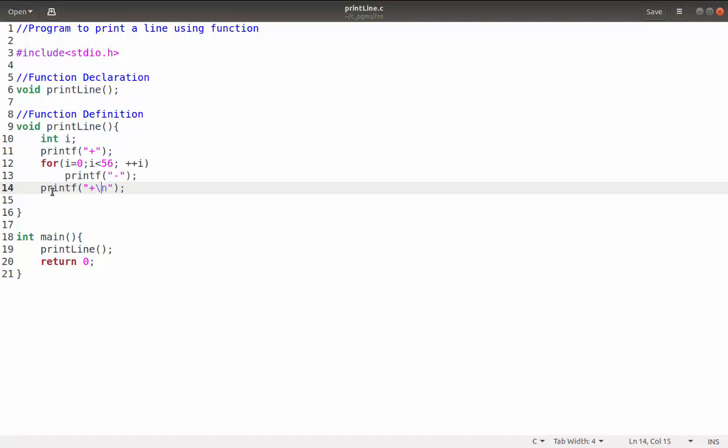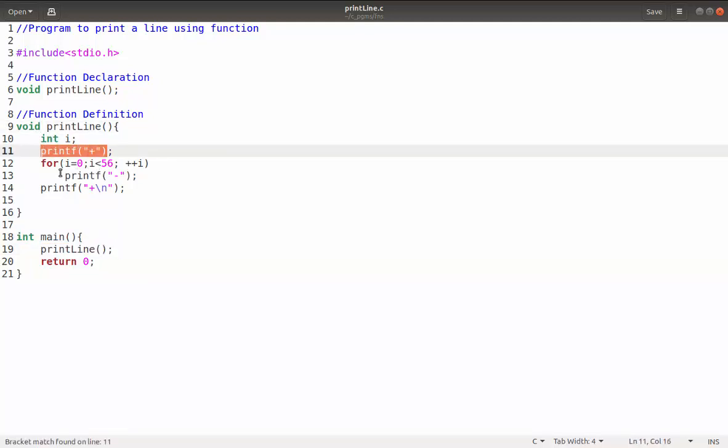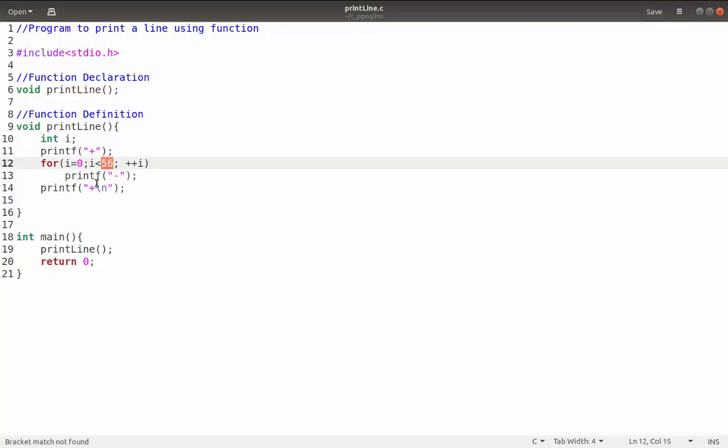Okay, so when the program executes, the control comes to the main function, then this statement is executed, so control again goes to here, then plus is printed, minus is printed 56 times, then again plus is printed, then again minus and backslash n is printed. Then control comes here, and this return 0 statement is executed, which will be returning the 0 value.